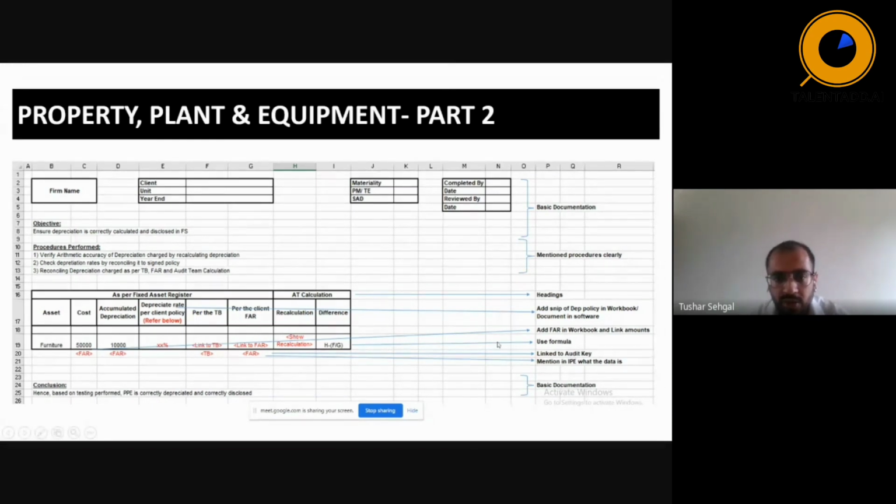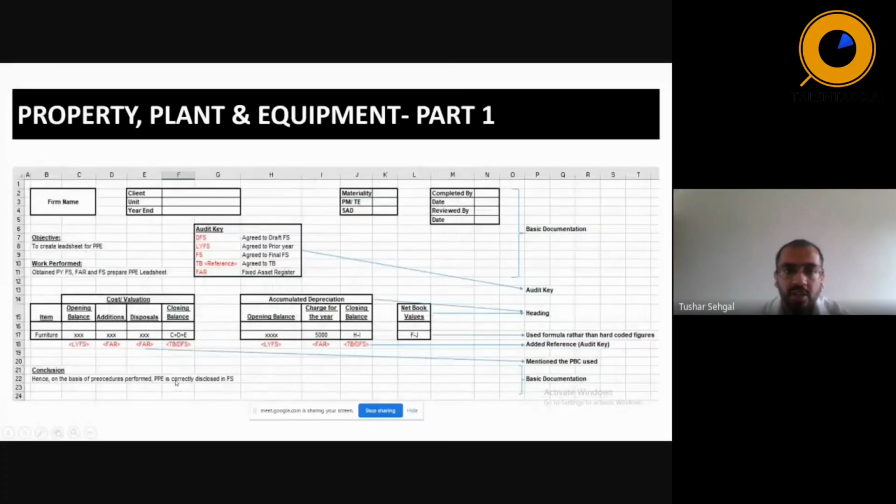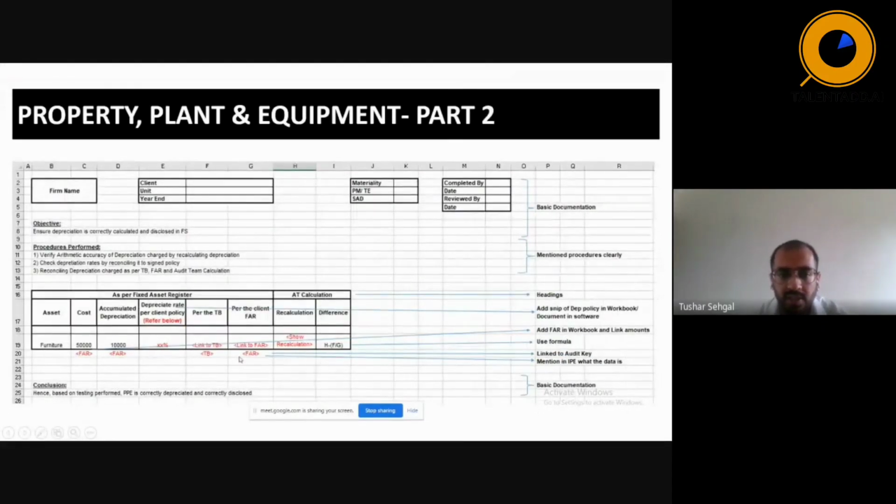Then again, link to audit key. Since we used audit key to represent PPE, we use the same audit key here rather than giving some different references. Then mention the IPE, what the data is, which is again the fixed asset register.